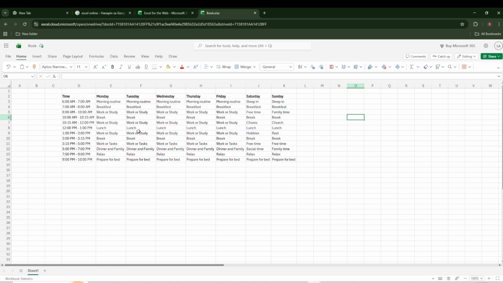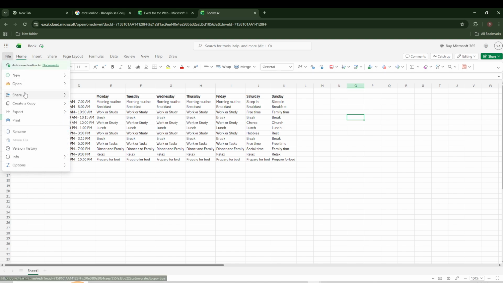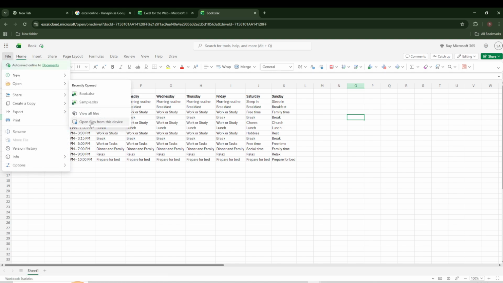If you already have a spreadsheet on your computer that you want to use, you're allowed to open Excel files directly from your device. Just choose the option to open a file from your PC, and it will load right into the browser for editing.